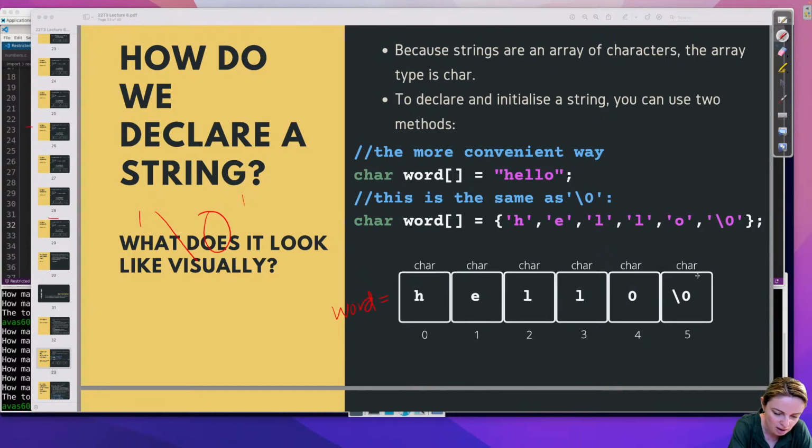Each thing is a char, and what it will do is it will place the letters of hello in here. H E L L O. And what it will do then, because I've indicated it's a string by using the double quotation marks, which say it's a string, it will also create an extra element where it will place a null terminating character.